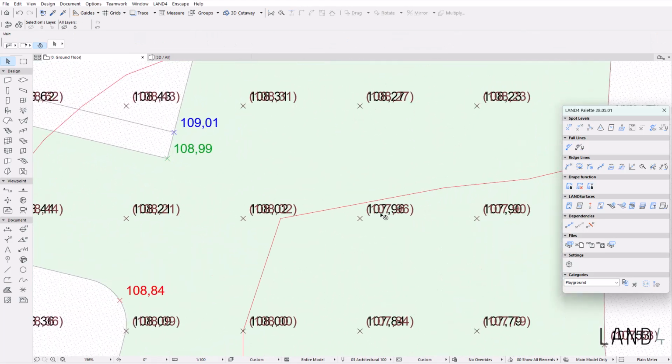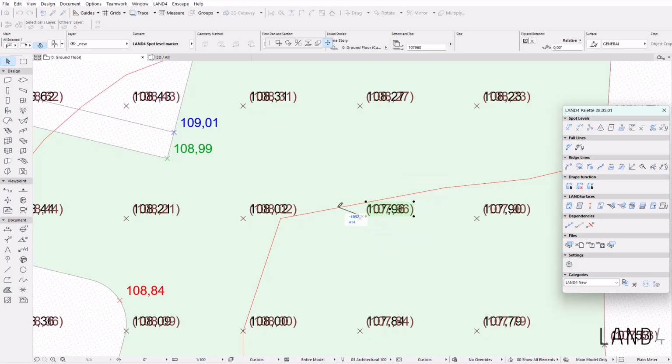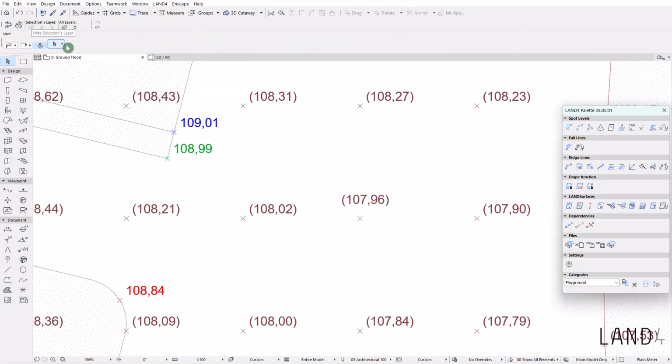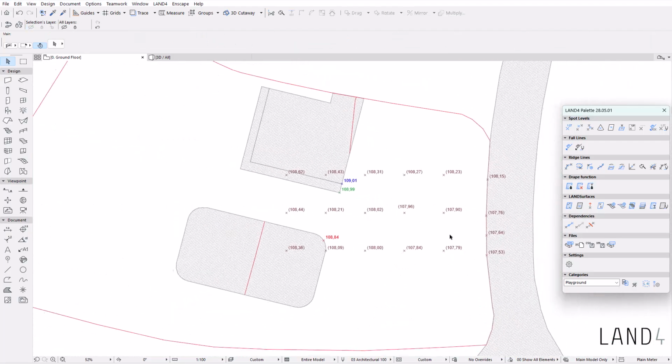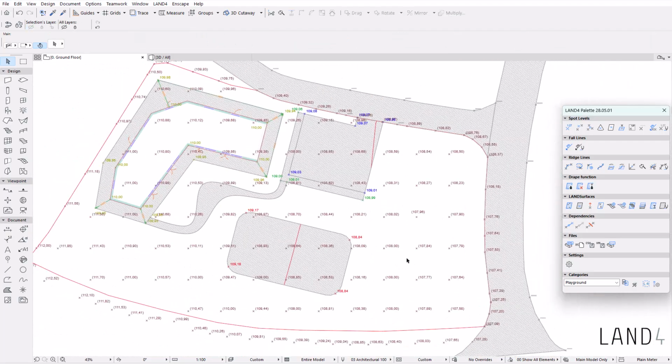If we zoom in, we can see that the spot levels from new are overlapped now. So we can select and hide the existing spot levels together with the surface. And what's left is a copy of all the spot levels used for the existing terrain. The next step is to start deleting the spot levels that are overlapping with our newly constructed landscaping elements.